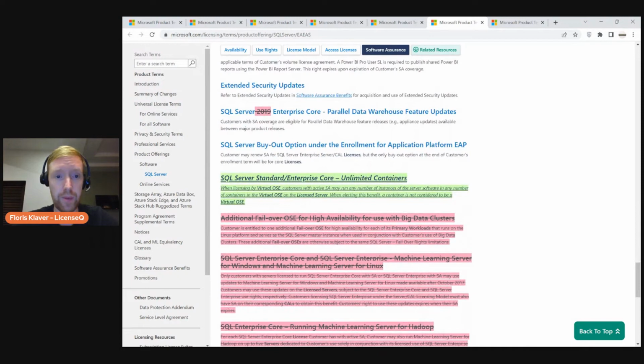Then unlimited containers is a new addition. So when licensing by virtual operating system environment, customers with active SA may run any number of instances of the server software in any number of containers in the virtual operating system environment on the licensed server. When electing this benefit, a container is not considered to be a virtual operating system environment. This clarification was probably highly needed because it was unclear on how Microsoft handled containers. And they have described here that if you're using containers, it is not considered to be a virtual operating system environment by itself.